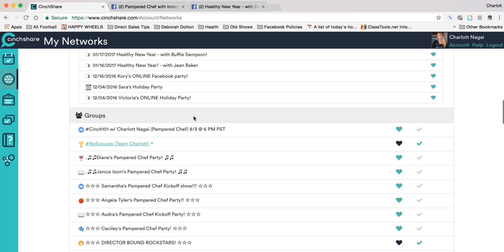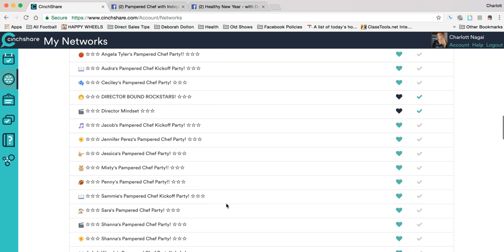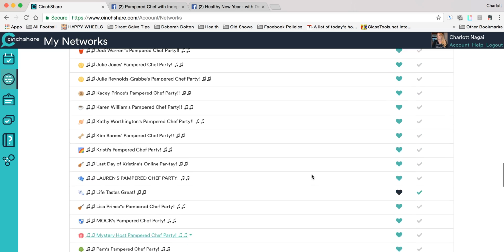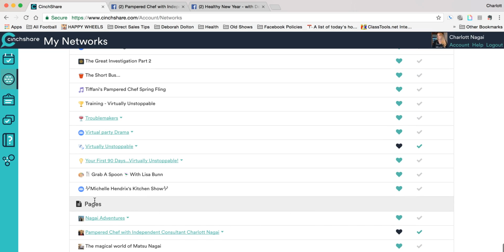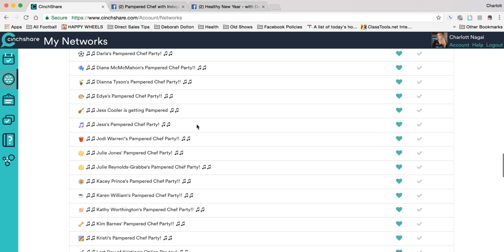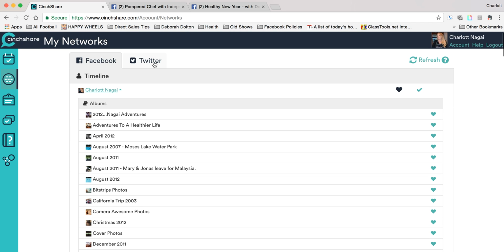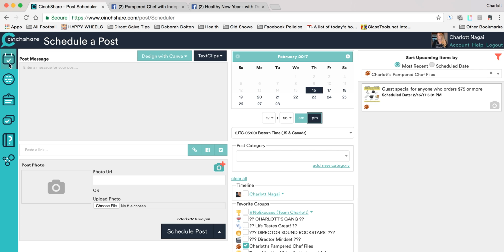And these are groups. So if you're doing parties in groups, you have team groups, you have your VIP group, whatnot, then you want to click those here. I have a lot of groups. And then down here are your pages. And so if you want to schedule a post to a page, you click that. And then Twitter, and that's a whole different beast, so I'm not getting into that today. This will just be for Facebook. So after you've clicked your heart next to all the ones that you want to show up, then we go back to this little check mark to post.